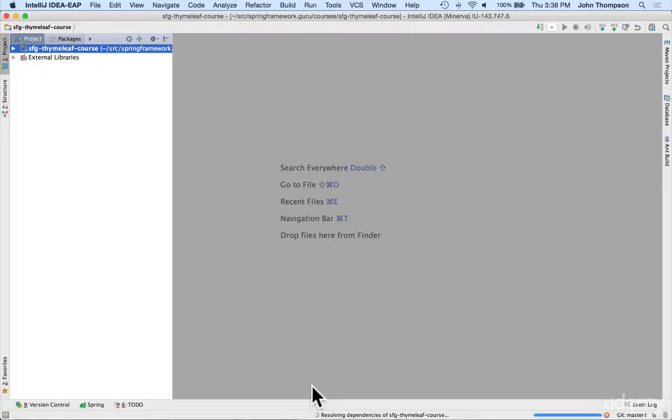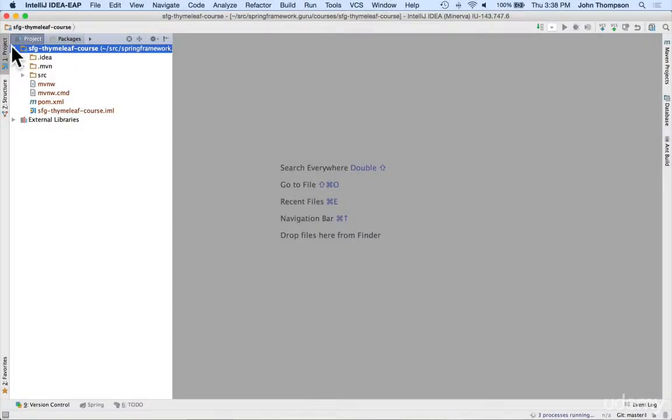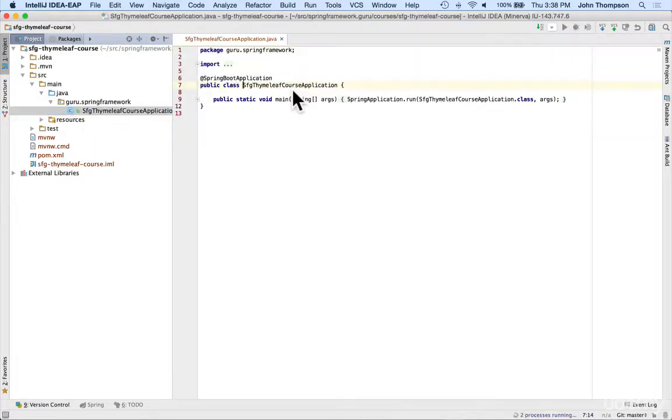So let's take a look. You can see down at the bottom, IntelliJ's indexing and resolving the dependencies. And what's happened here is we brought down this project, and this is the default Spring Boot project. So we have one class in there saying it's a Spring Boot application.